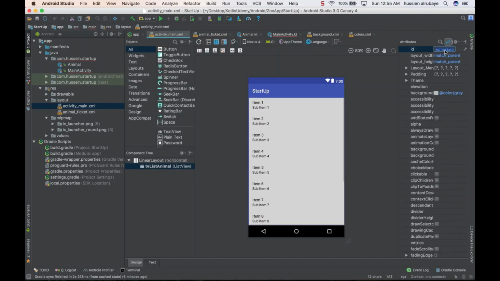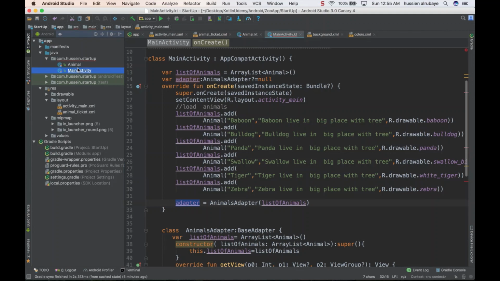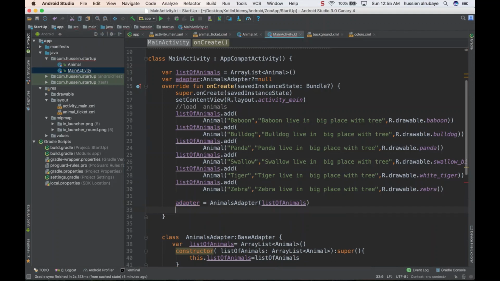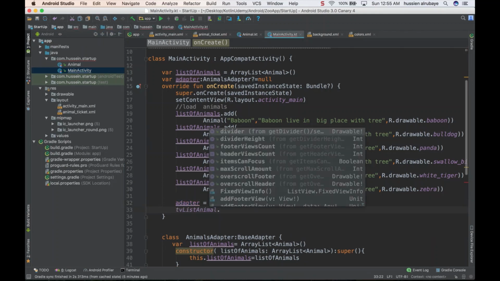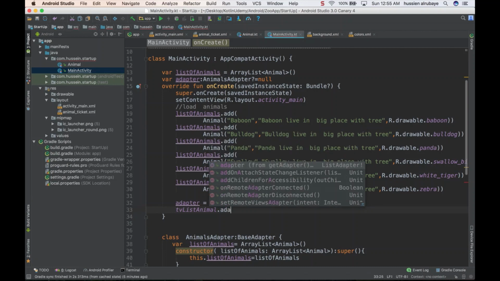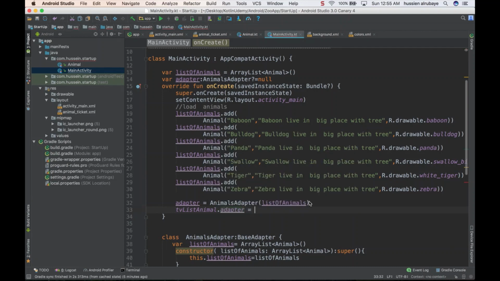The ListView, name it what? ListView ticket. Okay, the process is really easy. Just go here and say, hey, ListView dot adapter will be equal to this adapter. See how easy the process is?